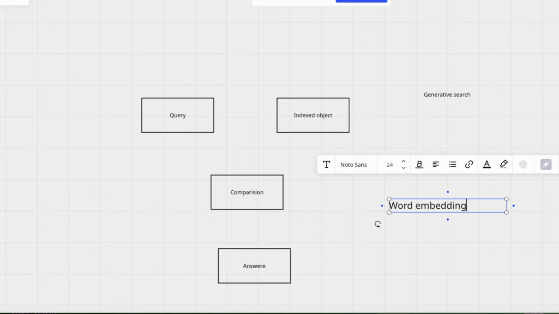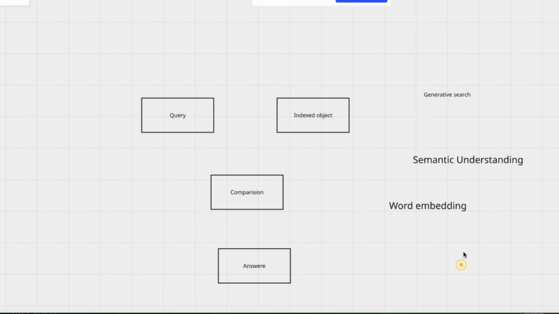Word embedding is an NLP, natural language processing technique, that represents each word as a numerical vector in a multi-dimensional space, capturing their semantic and syntactic relationship. Means each word will be represented as a single vector in a multi-dimensional space, which will give the information of the semantic and the syntactic relationship between the words. So this is the basic meaning of word embedding.